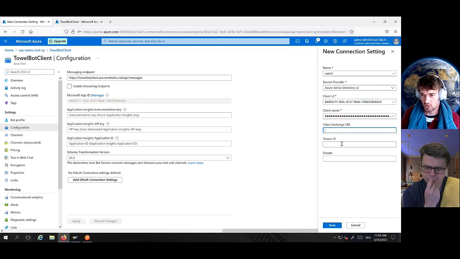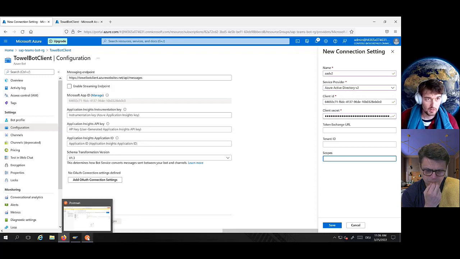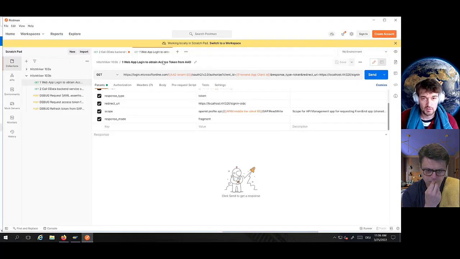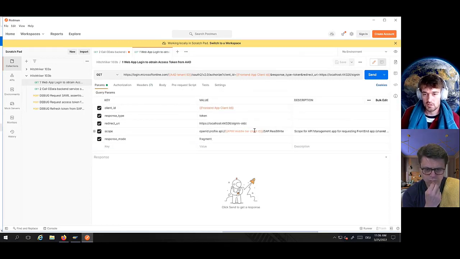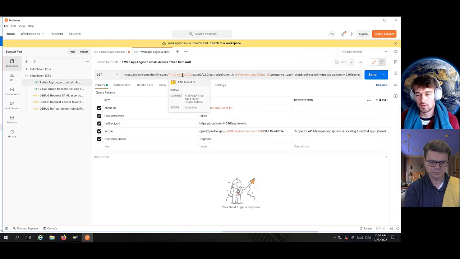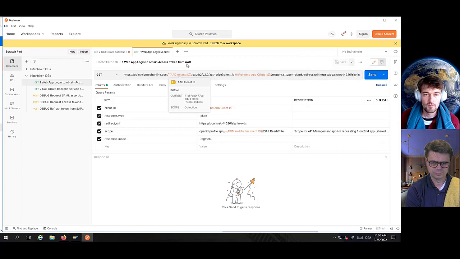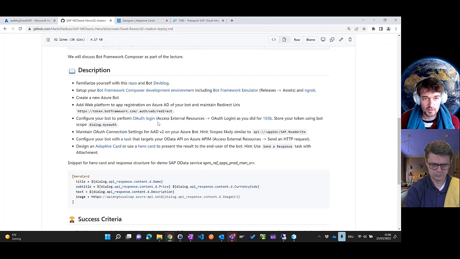So token exchange URL, tenant ID, and scopes are the things that we know already from what we did on Postman. So we can compare to the request that we have here. We would at least need this scope that we defined with the read write. And up top, we also have the URL, also the tenant ID that we've been configuring before. I also left a note on the GitHub repo here, and also the redirect that we need to think about next.